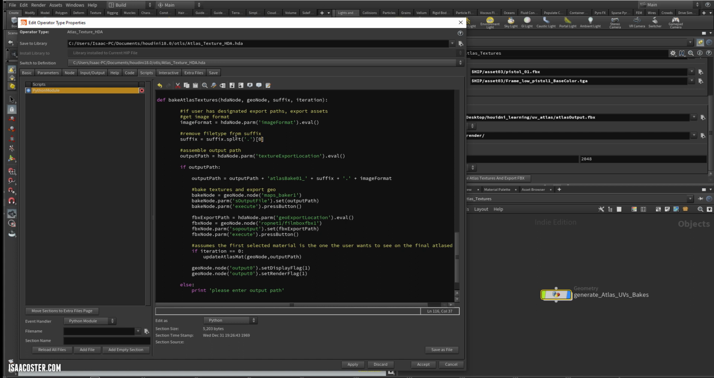And then with this suffix here, I'm basically making a new version of suffix where I've split the suffix string at the dot, and I'm just keeping the front of it. So that is effectively removing the existing input file format. Then I'm going to assemble my output path, which is sourced directly from the HDA parameter, the texture export location. So long as that variable doesn't evaluate to nothing, we're going to move forward. And if the user doesn't have anything in their output path, I'm going to ping them and let them know they need to enter a location for us to save these files.